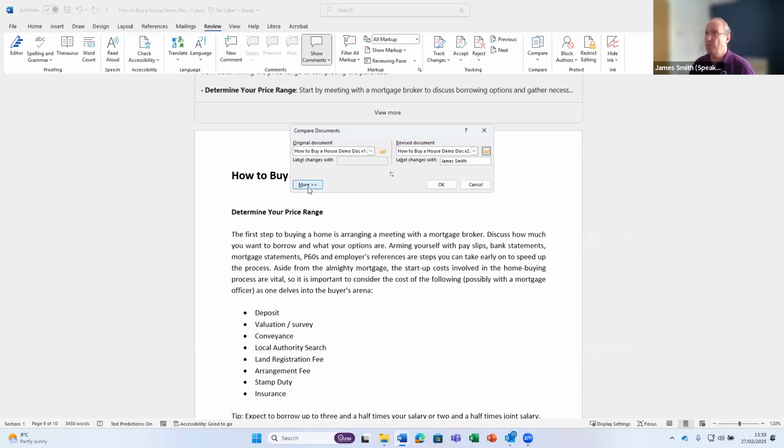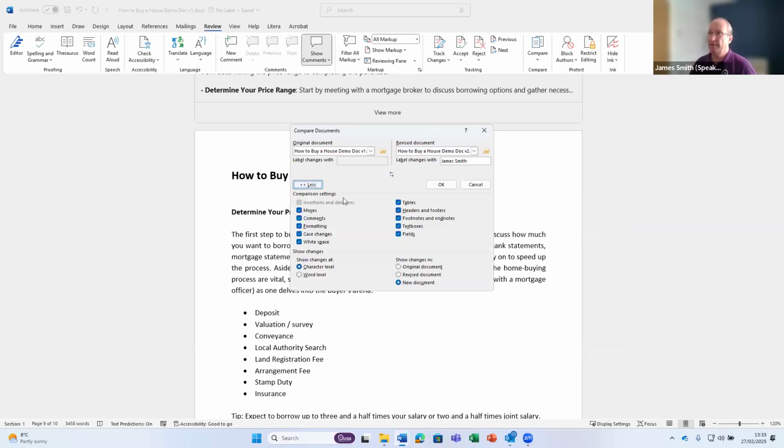Now, under More, I've got my comparison settings. The default setting is it will show me anything that's been inserted or deleted. However, I can also choose anything that's been moved, or comments, formatting, whether people changed case, added white space, any tables, headers and footers, footnotes and endnotes, text boxes or fields. So effectively, I can say I want to see everything and anything that has been changed in this document.